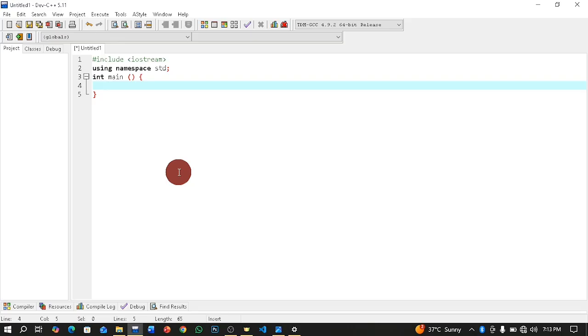Okay, this is the structure of C++. We are calling out the basic libraries, to enable cout and cin. Let's see this as the basic structure of C++.